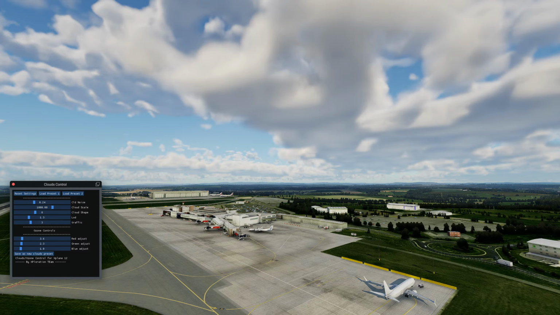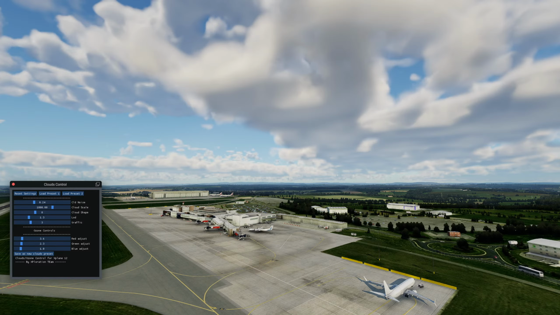So you've got cloud noise, cloud scale, cloud shape, LOD, which is LOD setting, which is something level of display or level of density. I can't remember which it is now. And then traffic. Although I must admit, when I messed with the traffic, I didn't notice any difference.